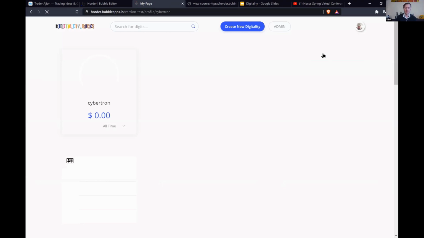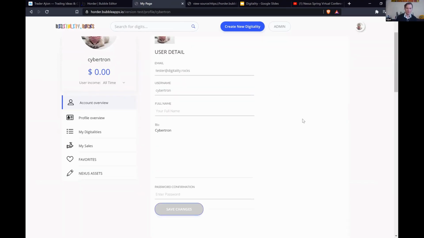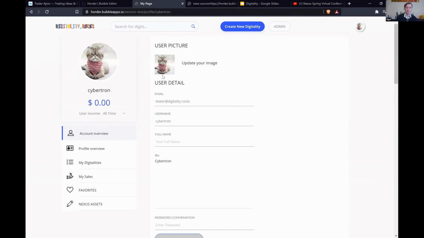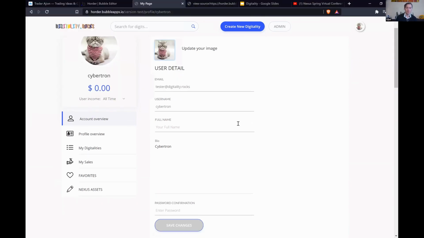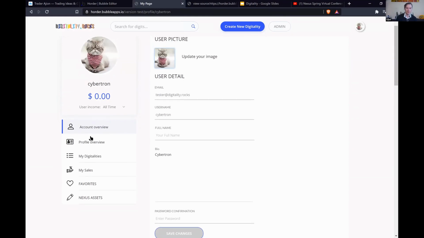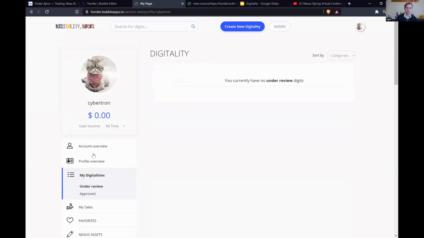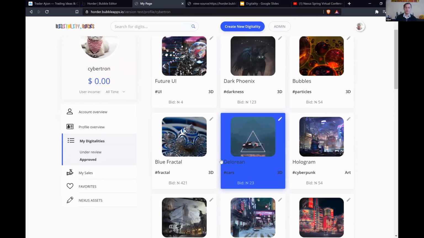I mean, we're talking about a person who'd never done Bubble in their entire life, just had some UI experience, and I know how to do a couple of things. So you have the general things. You can upload your pictures. Click here and you will basically upload your stuff. Change your username, all those things. You got your Digitalities, we'll talk about that a little later. You got all your digits, you can edit, review them. There's a process of validating.